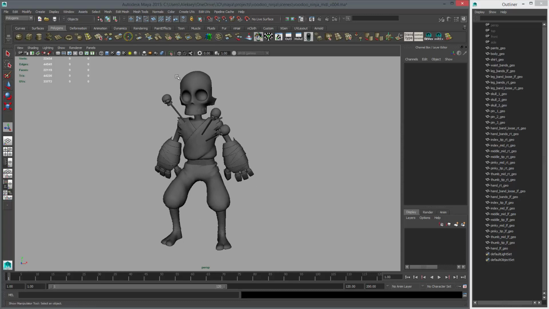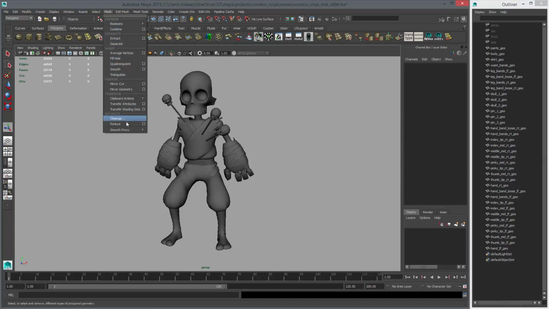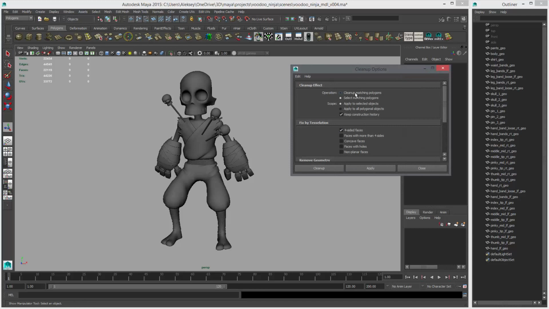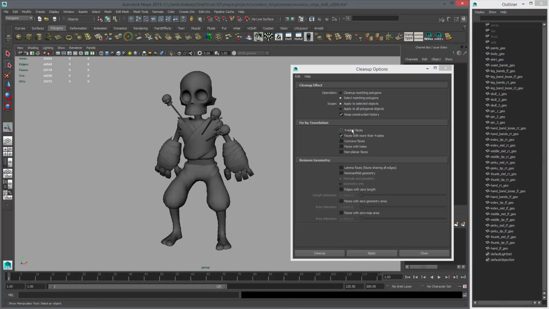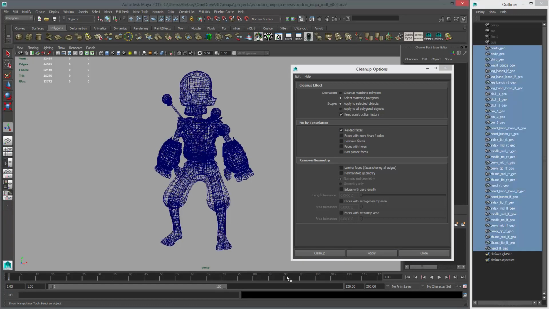Now you can also check your geometry by going into Mesh and opening up Cleanup. By default it's going to be set to this. You want to click select matching topology, and the thing that's really important is the non-manifold geometry. Check that off. Select everything and click apply. If nothing is selected when I click apply, we don't have any bad geometry. Let's see if we have any n-gons, faces with more than 4 sides. Select everything, apply. Nope, no n-gons. Let's do 4-sided faces. Apply.